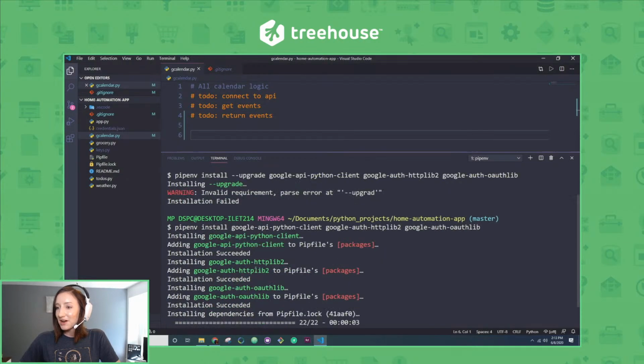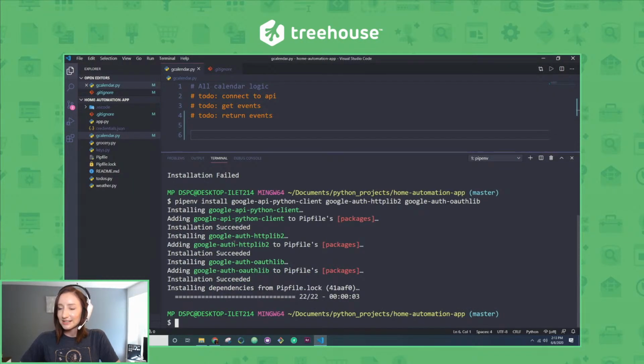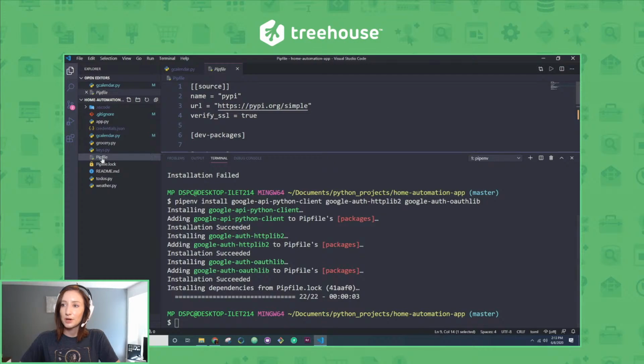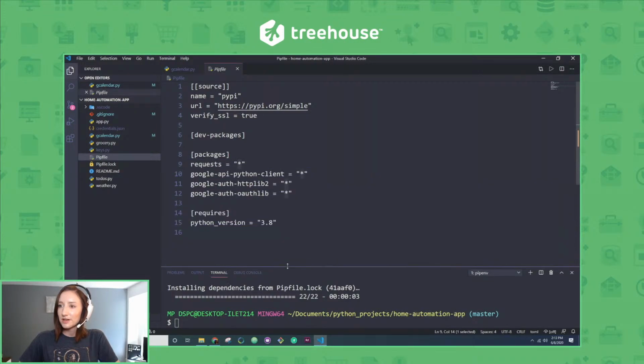But anyways, we got it installed. You can see we got a bunch of succeeded. It installed a bunch of stuff for us, and you can see our Pipfile is updated and our Pipfile.lock is updated. So if I come over here and move this out of the way, you can see our Google packages are all here.